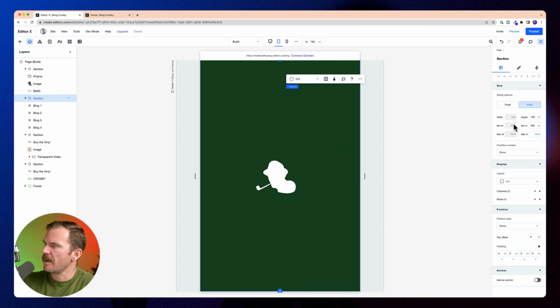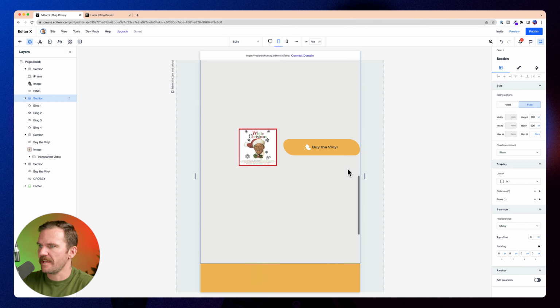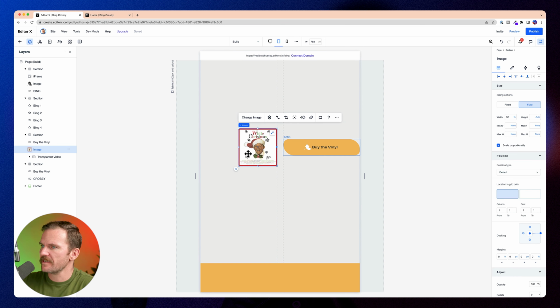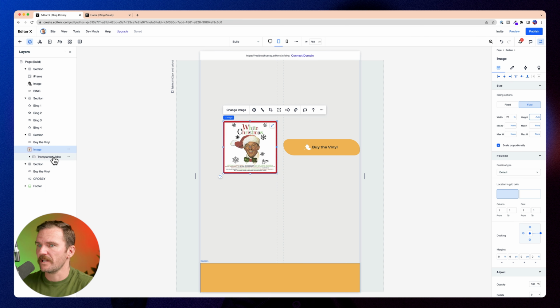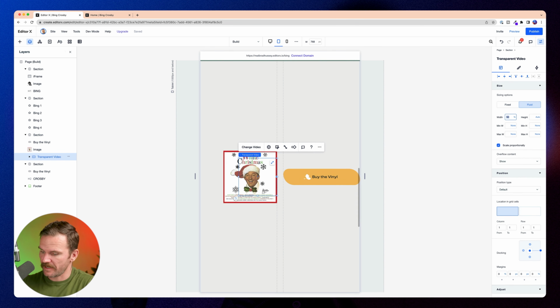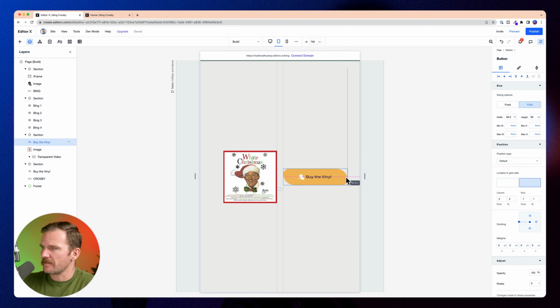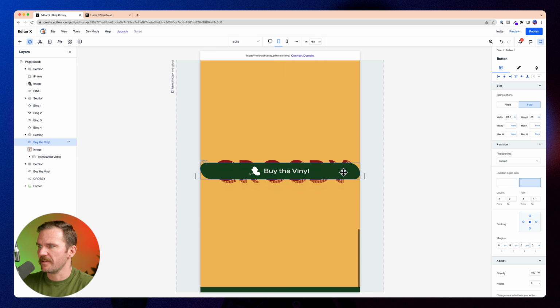And the height of this one, 100 VH is fine. Same with this one, but now we need to adjust this. So let's make this image more like 70%. We need to make the transparent video 70% as well. By the vinyl, let's make this button a little bit not as wide. Go down. Now this looks a little bit gnarly.